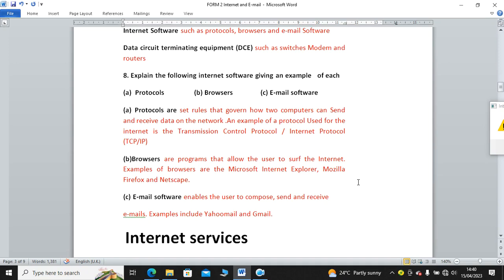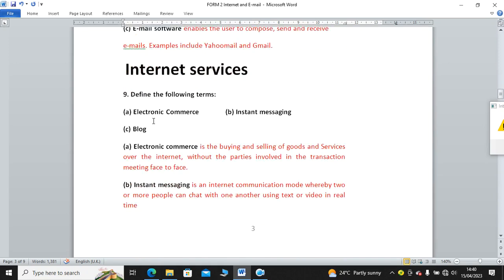Then we have email software. This enables the user to compose, send, and receive emails. So we have Yahoo, we have Gmail, we have others like Hotmail. Then guys, we proceed to internet services related questions.